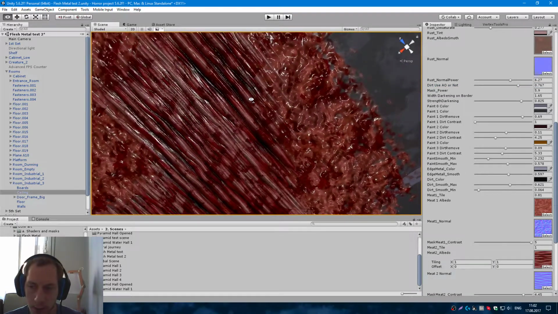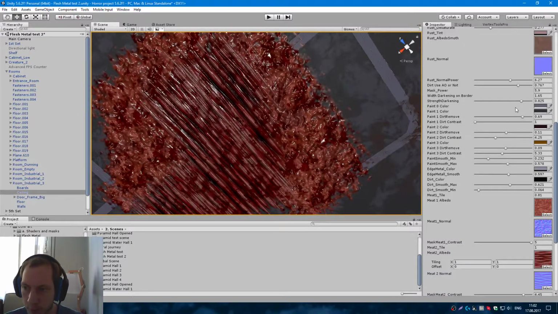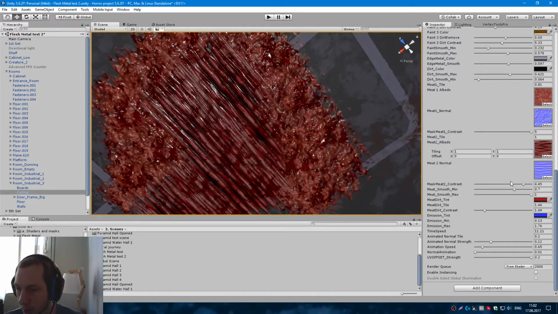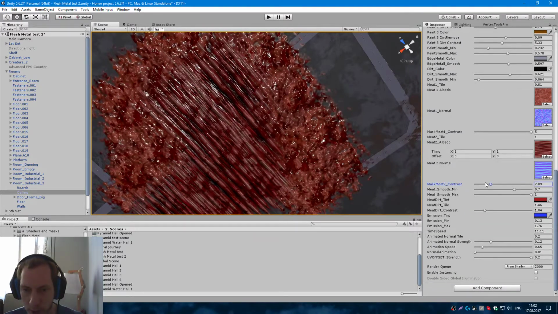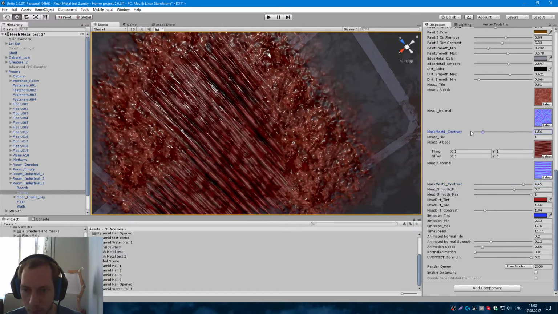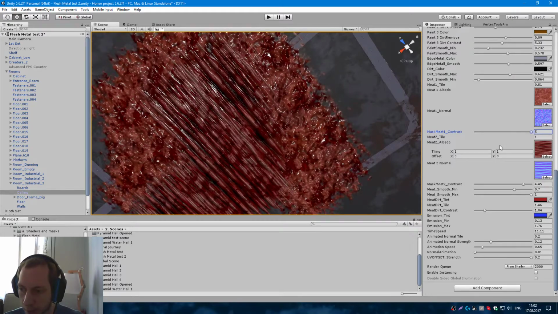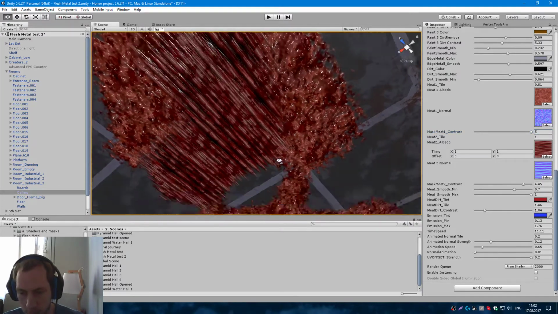The meat has its customization. You can see there the dark lines showing the contrasts, the animation, and such.